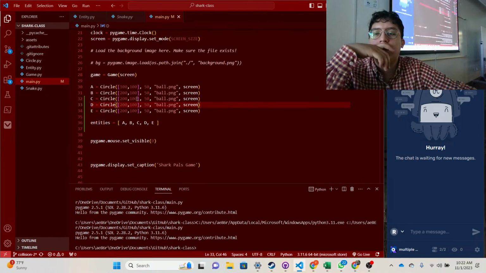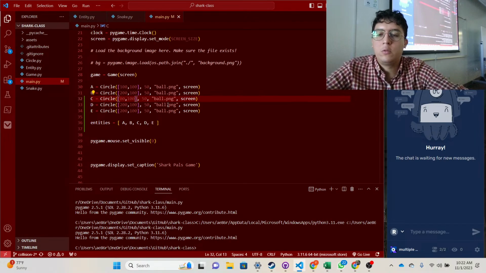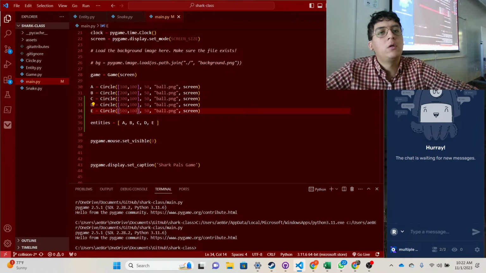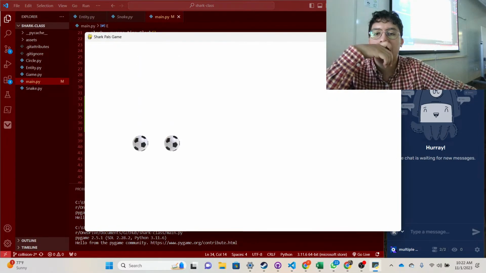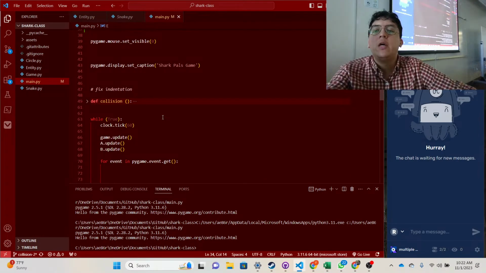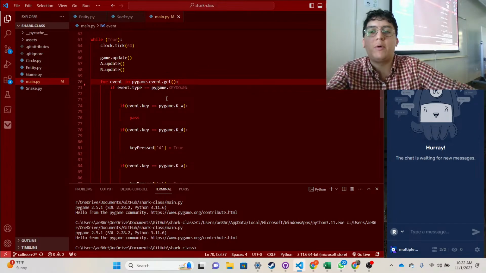Let me just change them so they're in a slightly different spot. So I'm gonna change my X to 300 here, 400 here, 500 here. Also they're not updating. So I'm gonna do a quick little function here to actually make them all update.